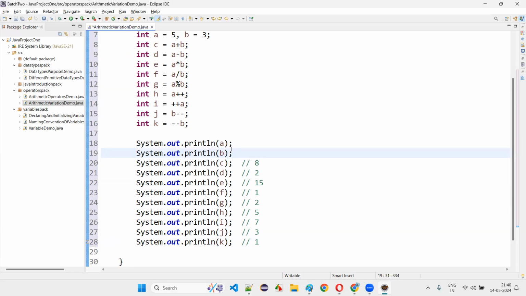Now go for A and B. What is the current value of A and B, if you remember? Do you remember, guys, what is the current value of A and B now? Whatever the value of I is nothing but the value of A. What is the value of I? 7. I is 7. Finally, I became 7. And what is the final value of B here? 1. So 1 is the value of B.